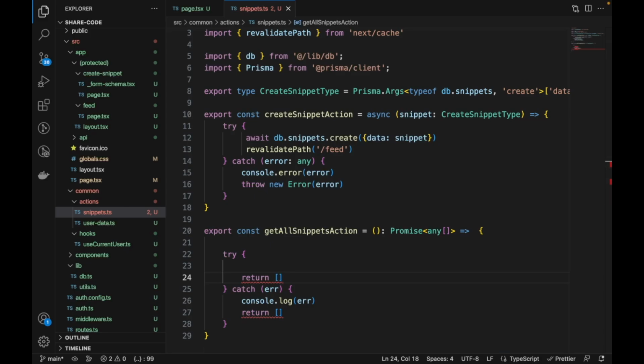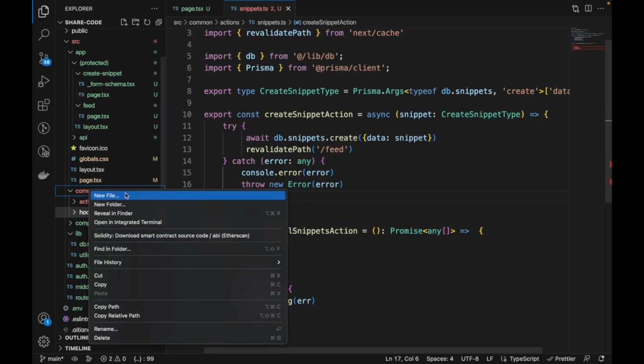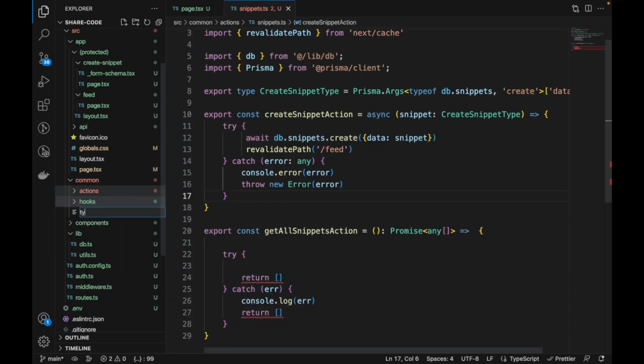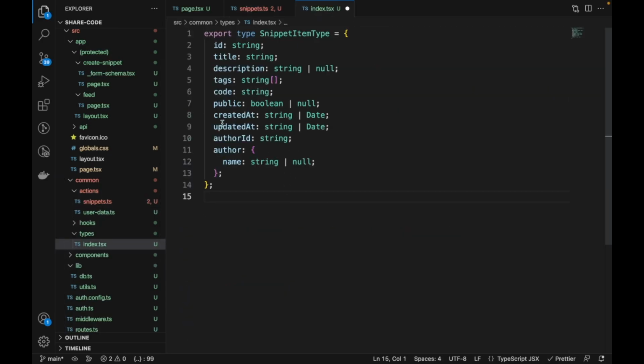So let's do one thing. Let's add a type for snippets. This time I'm not taking it from Prisma. I'll rather update my own snippet type. So let's create that. I will add that at common level only, or maybe I'll add a types folder, and inside that index I'll add this. I have it already in place.